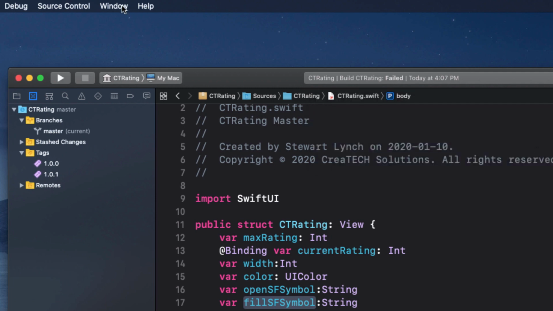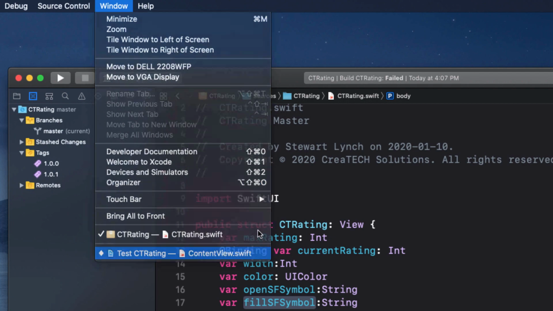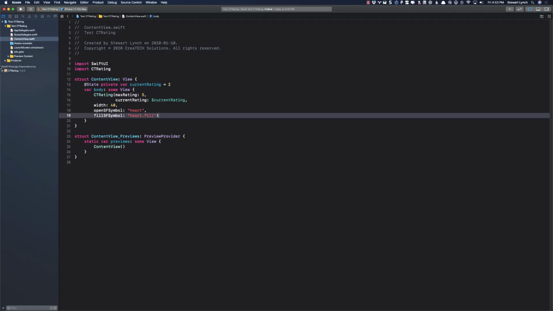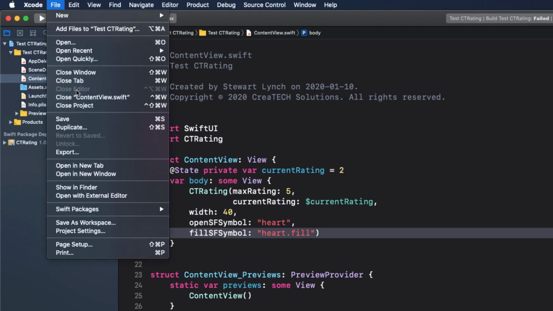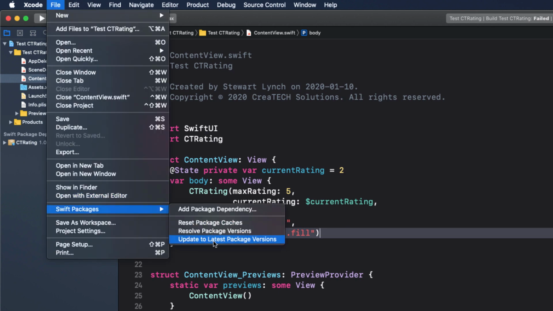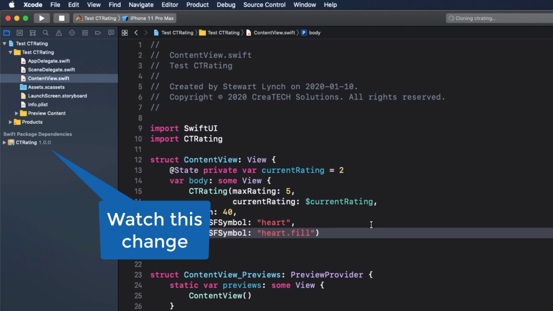Let's switch back to our project. We see that here the current version is still 1.0.0. To update to the latest package, choose File, Swift Packages, Update to Latest Package Versions. This will query the repository to see if there's a version greater than our current one and update it. It finds 1.0.1 and updates our module.